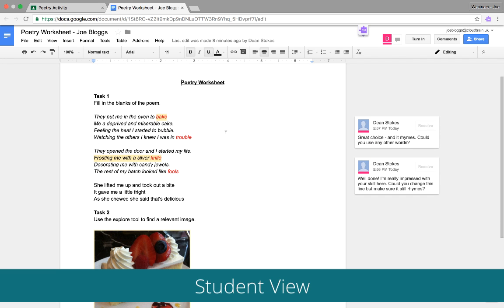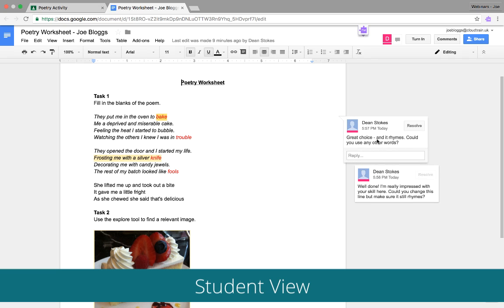Now anyone that has at least comment access to a document can leave comments, and so this is a great way to do peer assessment as well. You can have students share the document with their partner, and they can comment on each other's documents to recommend changes and so on. Now I really like how comments start a discussion about a piece of work. So this first comment over here on Joe's document said, "Great choice, and it rhymes."